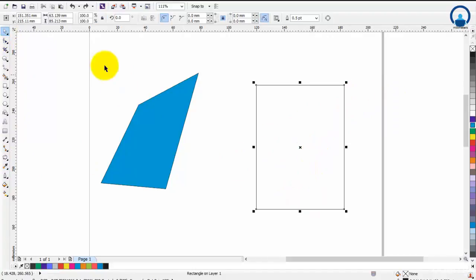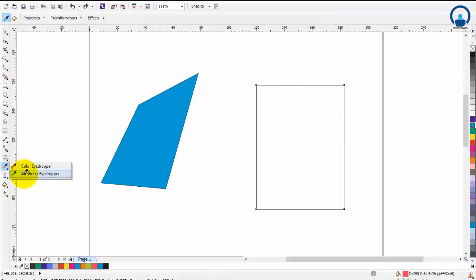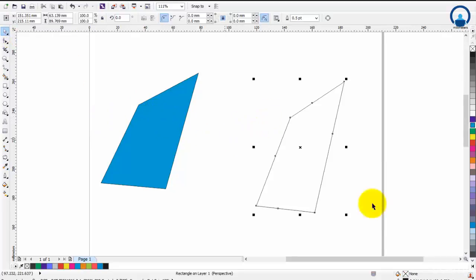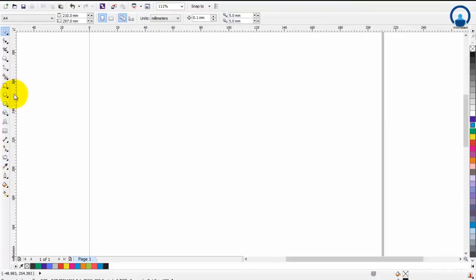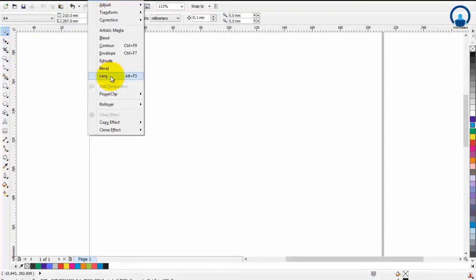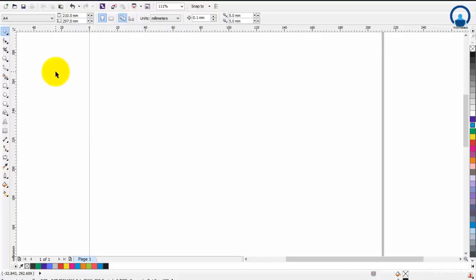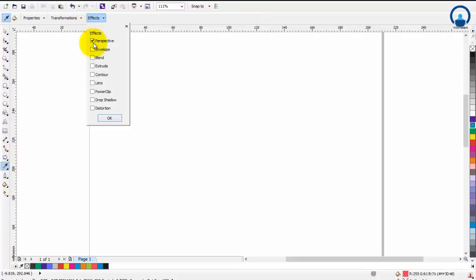Okay. And suppose in the Attributes Eyedropper, I do not want the fill and outline, and just copy these things, and then only copy the perspective effects, copy it, paste it here. See, it has only copied the perspective. That's the perspective effects. Okay, so what it does is it copies all the perspective effects. Perspective, you can find it here. This is perspective.